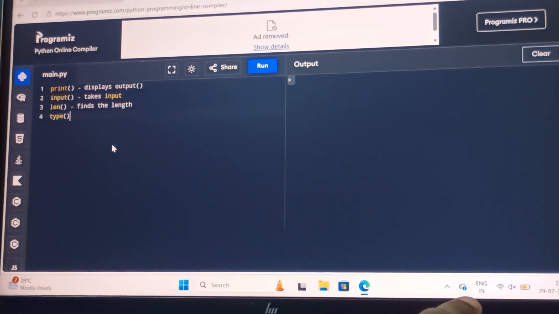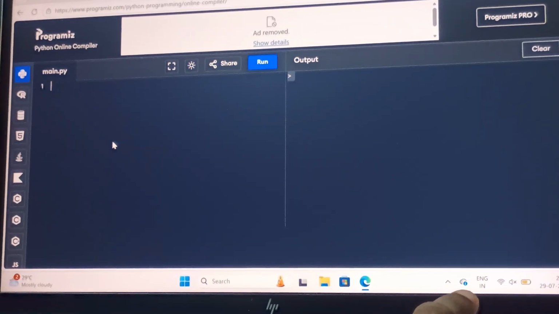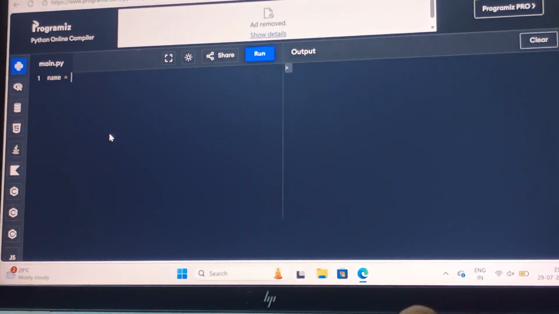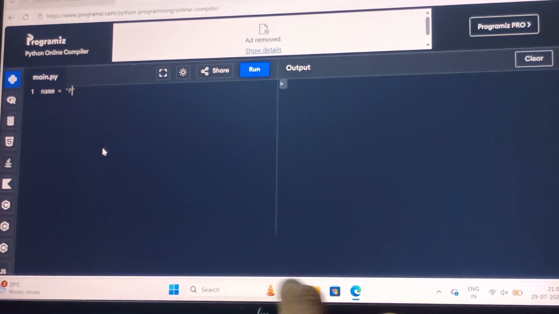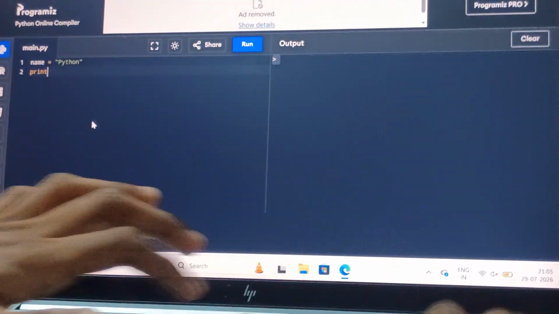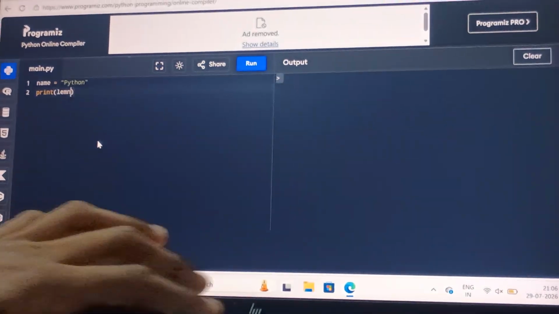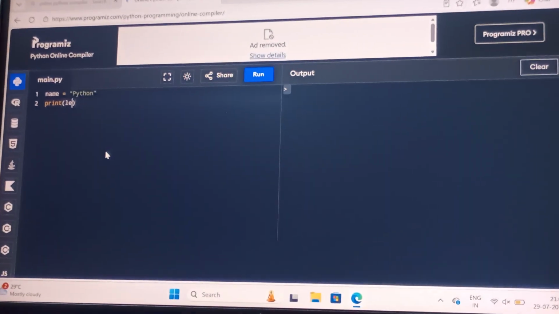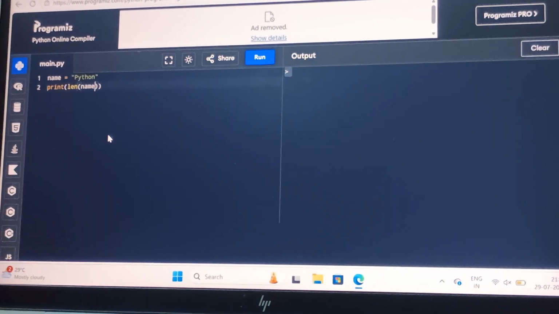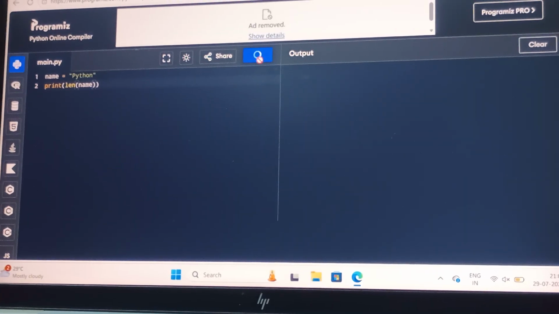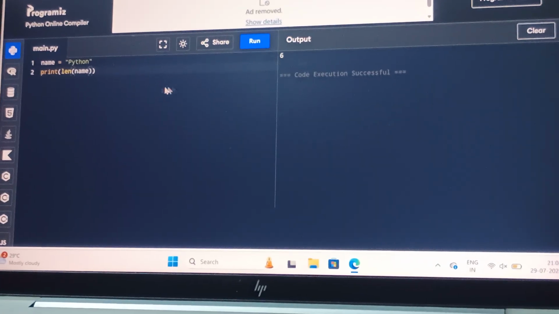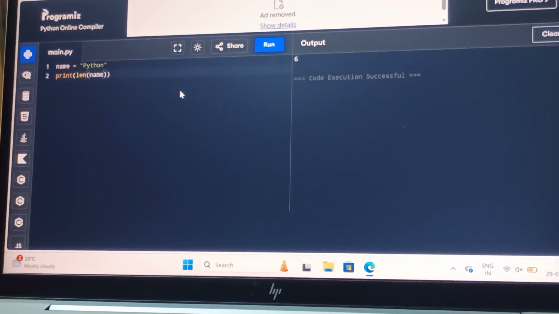So now I will explain it with one example. Just look at the coding part. Now we will get the output as 6. The length counts the number of characters in the string.